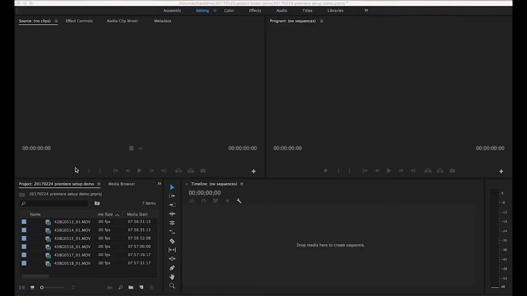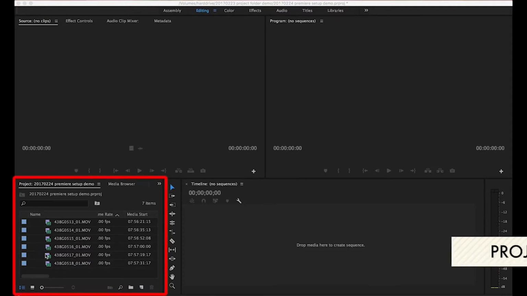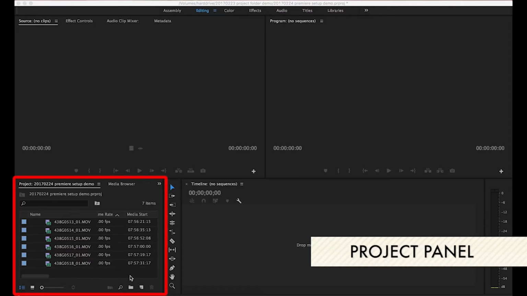So last we left off, we just imported all of our video clips into Premiere. Before we actually get started, let me just talk about the interface of Adobe Premiere. In the bottom left, this is known as the project panel. Usually in this space, you'll have your video clips and audio clips and other assets listed here, right?